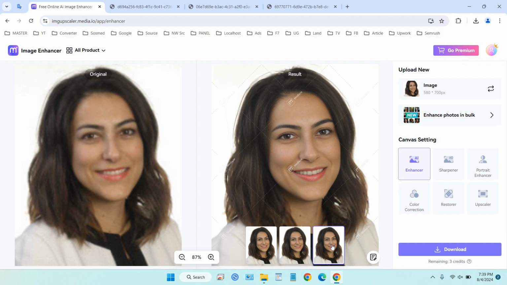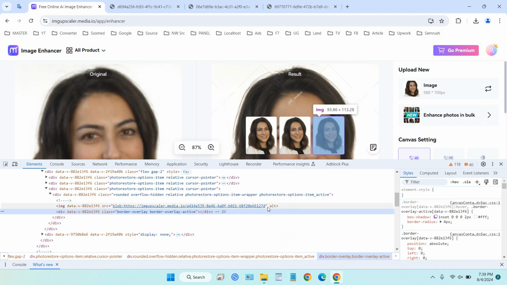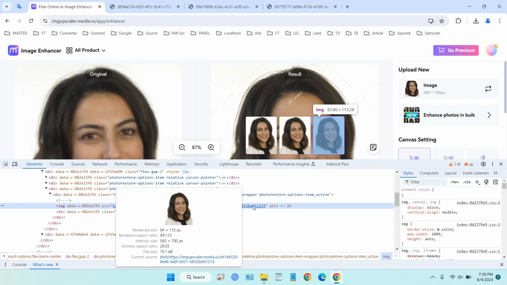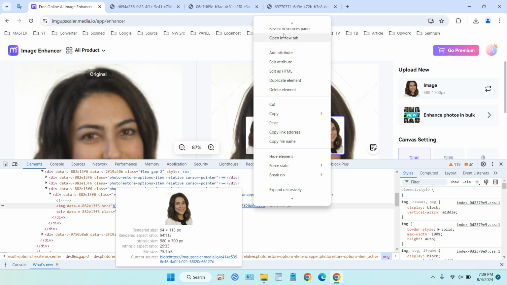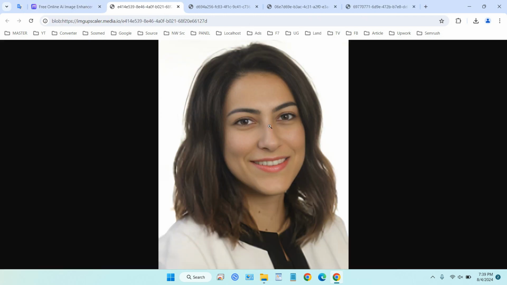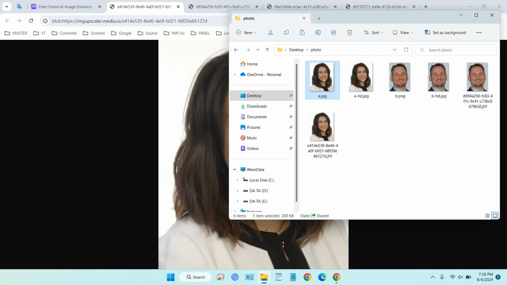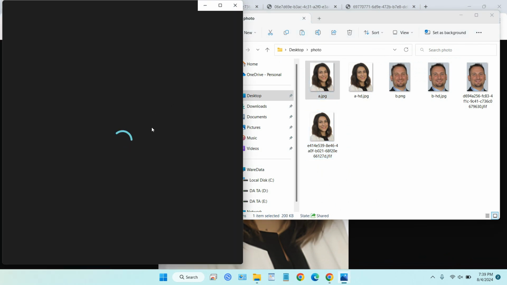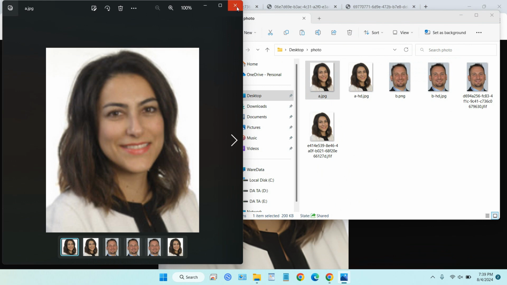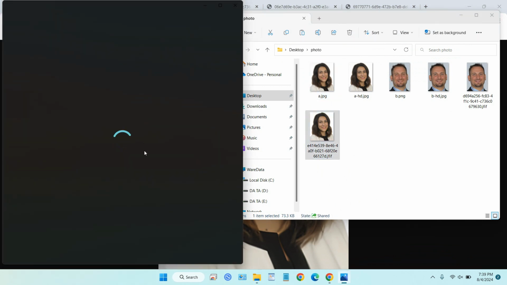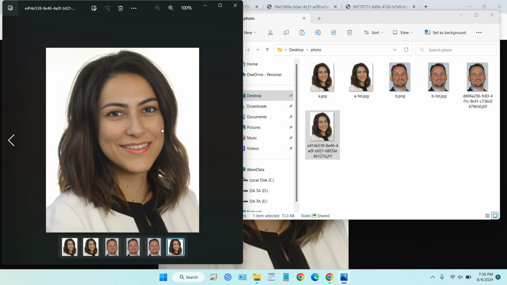For example, we select the third one, right click and choose inspect element. After that, like before, click the URL above, right click and select open in new tab. Voila. Then you can right click here, click save image and click save. Now you have successfully converted this blurry photo into HD format. Very interesting.